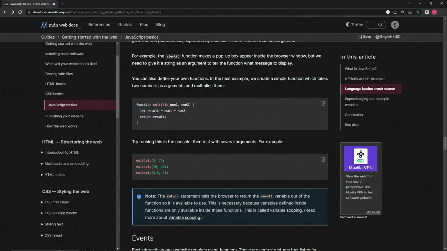So we can also define our own functions, which we will do a lot of. In the next example, we create a simple function which takes two numbers as arguments and multiplies them, right? So function multiply, and the first thing we put in is going to be the first argument, num1, comma, num2. And let result equal num1 times num2, return result.